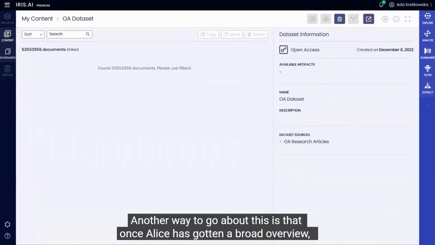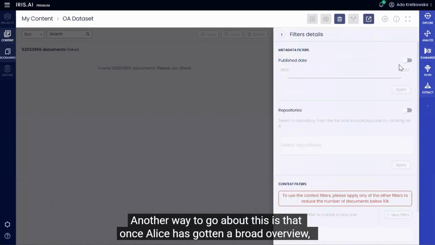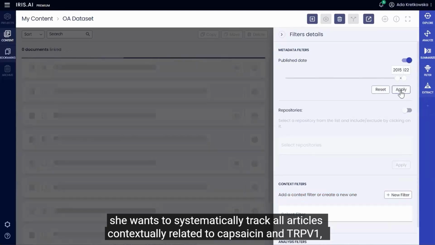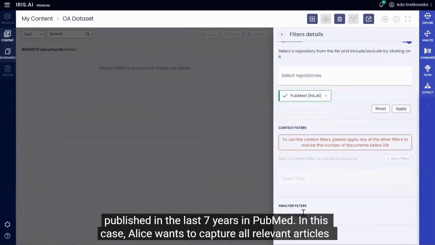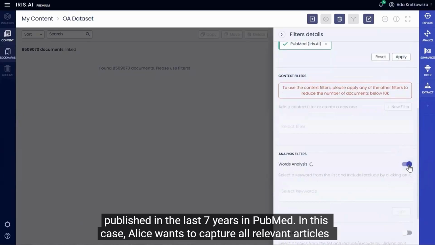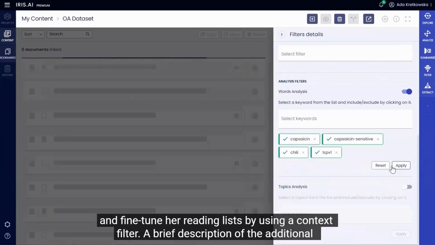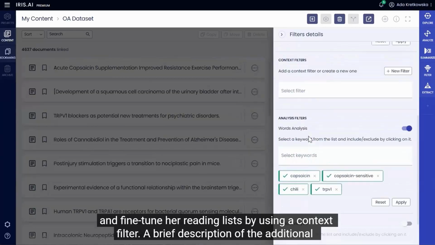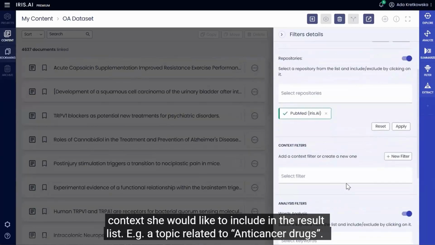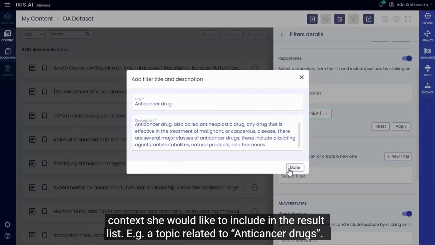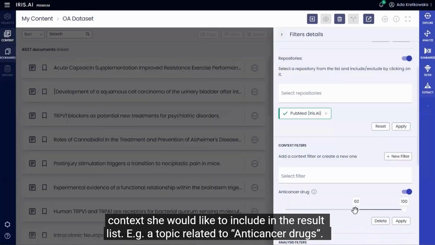Another way to go about this is that once Alice has gotten a broad overview, she wants to systematically track all articles contextually related to capsaicin and TRPV1, published in the last 7 years in PubMed. In this case, Alice wants to capture all relevant articles and fine-tune her reading list by using a context filter. A brief description of the additional context she would like to include in the result list. For example, a topic related to anti-cancer drugs.